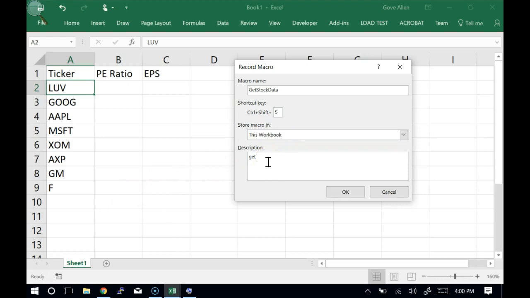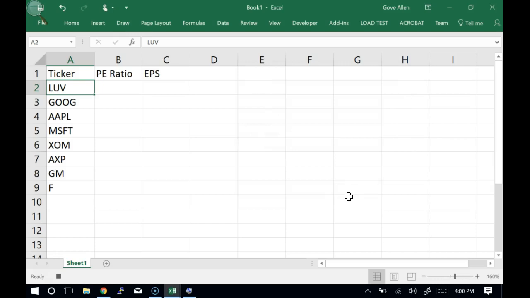Now a description: get the PE ratio and EPS for the ticker in the active cell. Transpositions at no extra charge. Now, as soon as I press OK, I need to be careful because everything I do is now being recorded in Excel. Actually, even before I press OK, everything I do is being recorded in heaven. But now, it's being recorded in Excel, too. Be careful. I'm going to be circumspect about the things that I do.